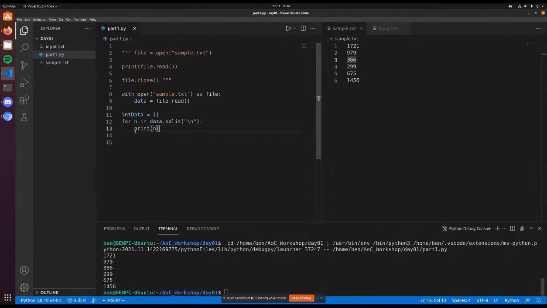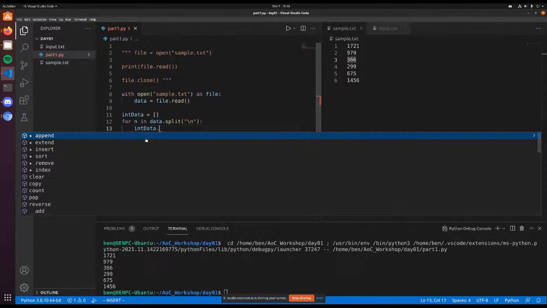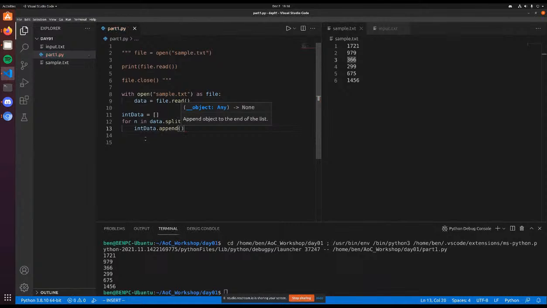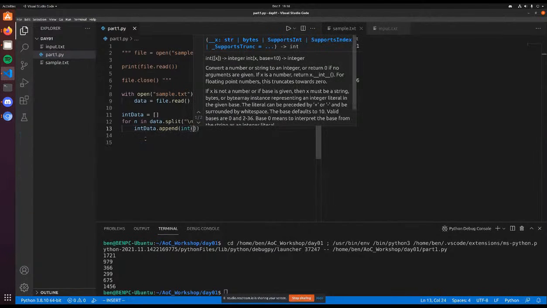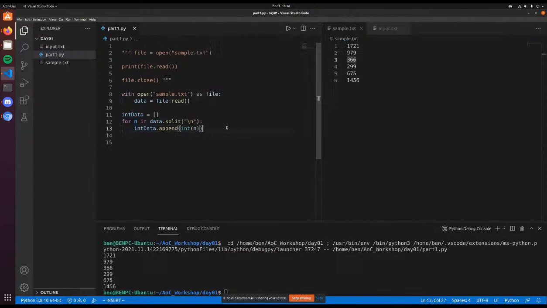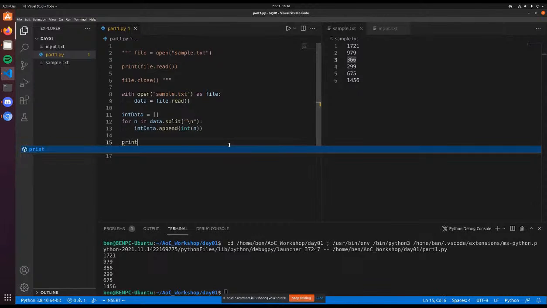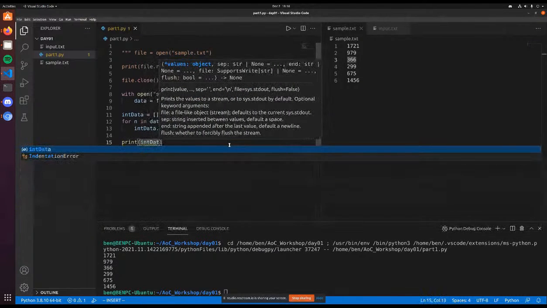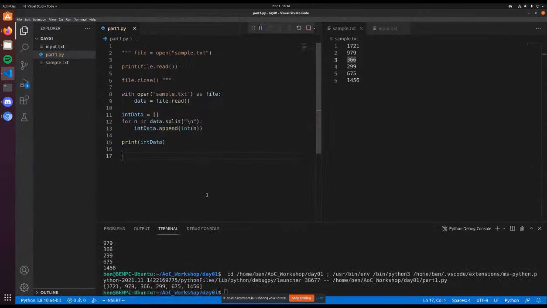It's the number for each one. Instead of printing it, though, we want to add it to our list of integers. So we're going to do int_data.append, add to the end of the integer cast of n. And if I print out int_data at the end of that, we get the same list, but notice each number is not surrounded by quotes now, which means it's an actual integer, not a string.